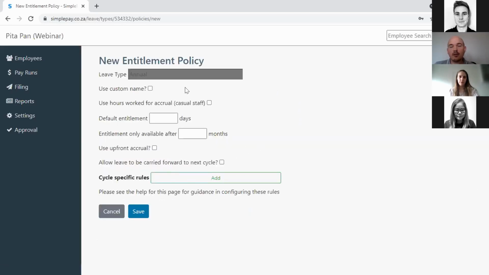Okay, so the first part of this page asks whether you want to use a custom name for this entitlement policy. Would you like to use a custom name for this policy or not? I definitely would, but I am curious as to what would happen if I didn't create a custom name. If you didn't use a custom name, the system would create a name for you based on the default entitlement. So if you had a policy that was 16 days, then that would be the policy's name, 16 days.